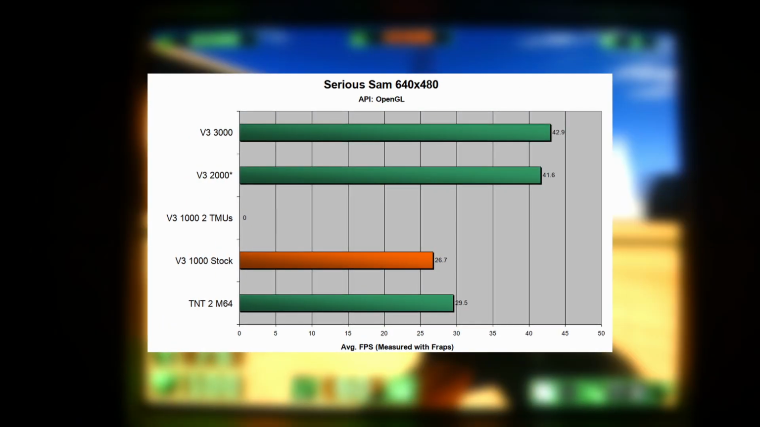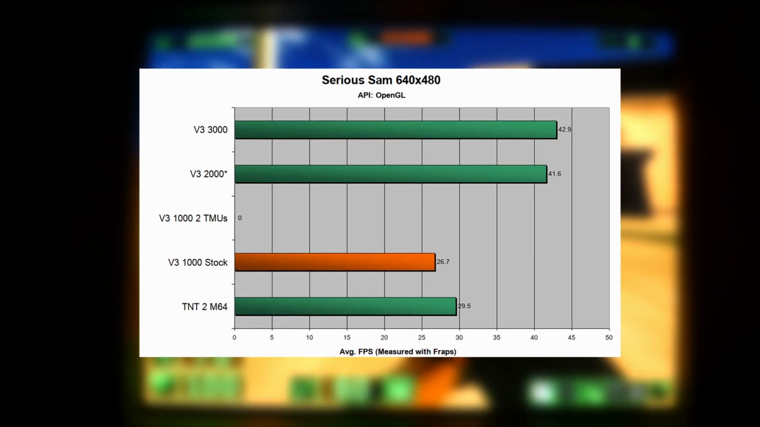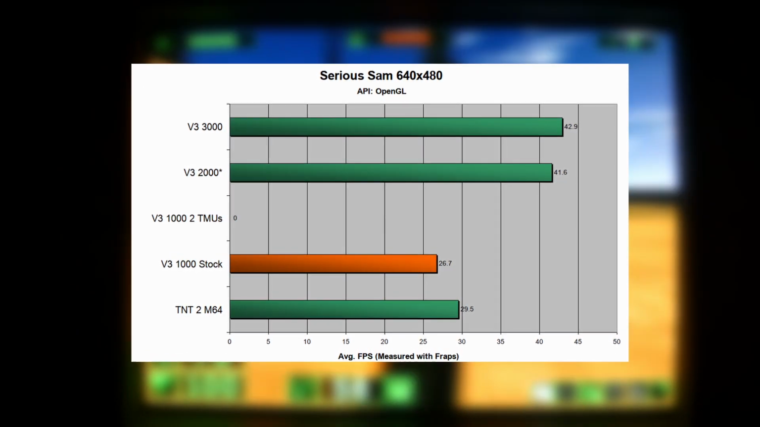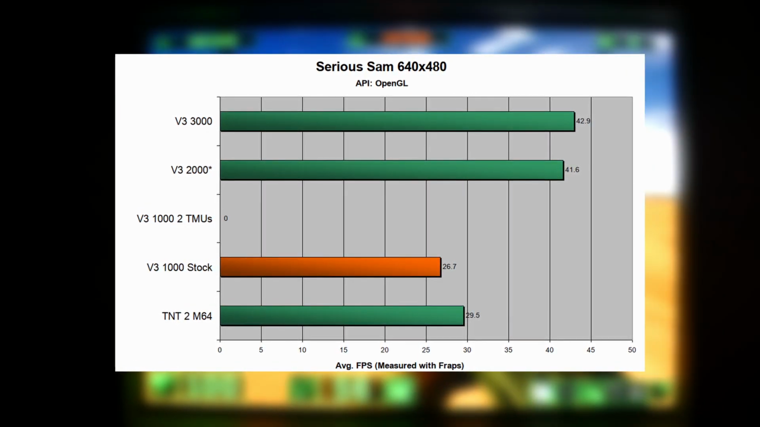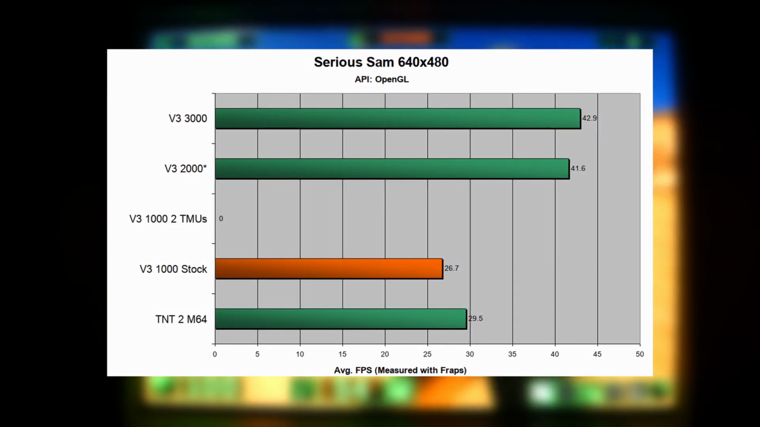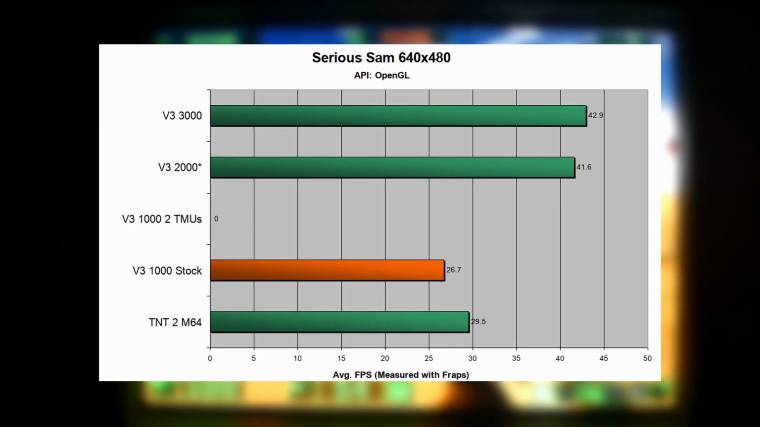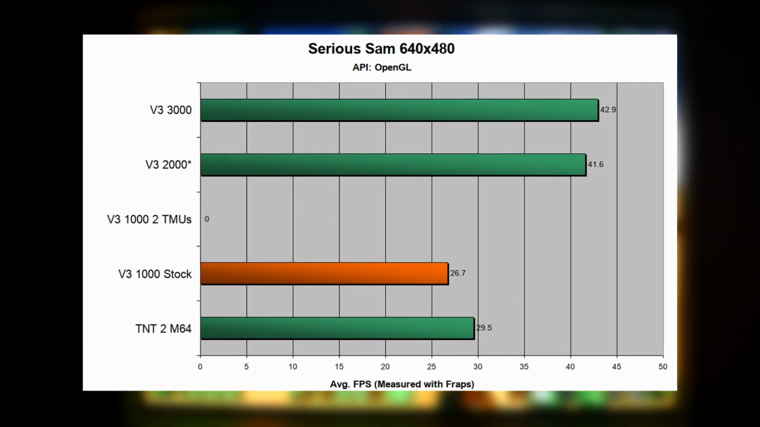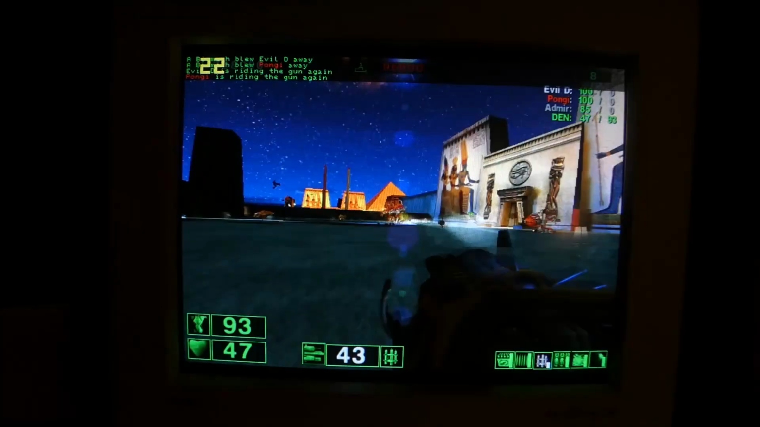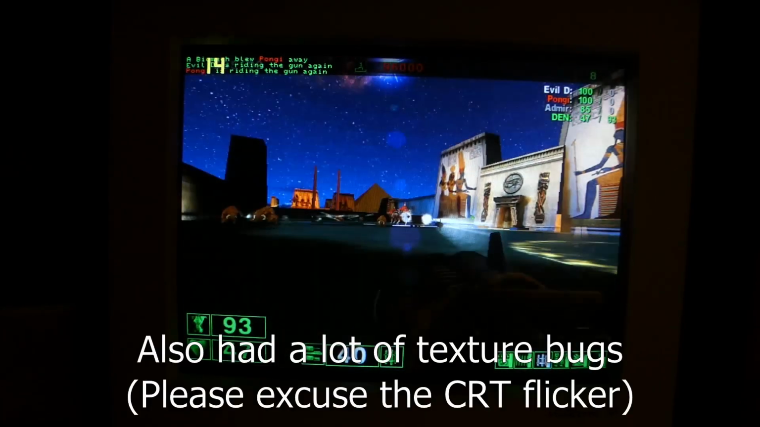And finally, in Serious Sam, things are not looking good for the Voodoo cards. This game came out several months after 3dfx released their final drivers, and as such, has no optimizations for this game. The M64 is managing to beat the stock 1000 slightly, and the 1000 with two TMUs flat out refused to complete the benchmark, crashing in the exact same spot every time.